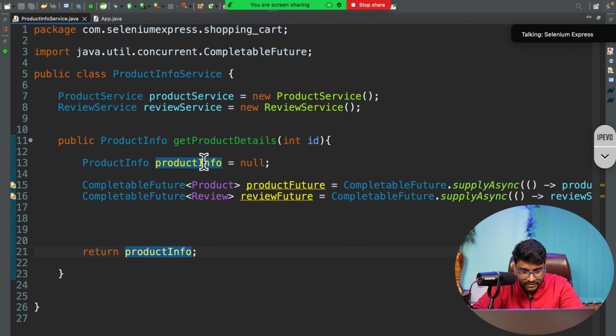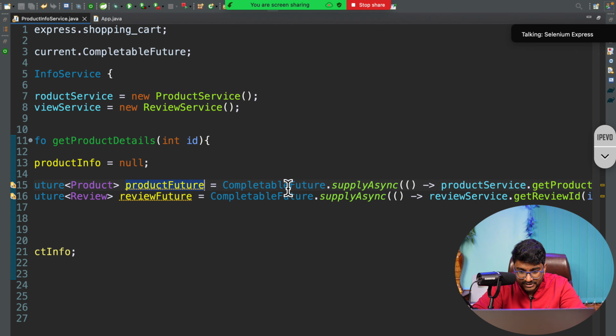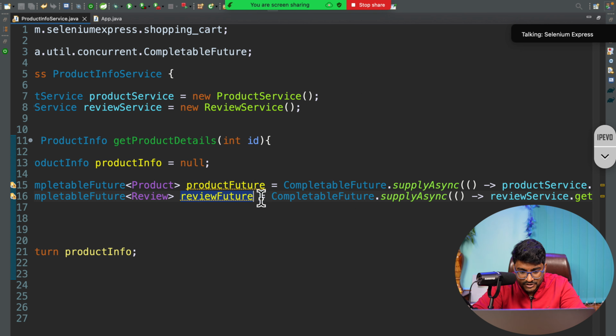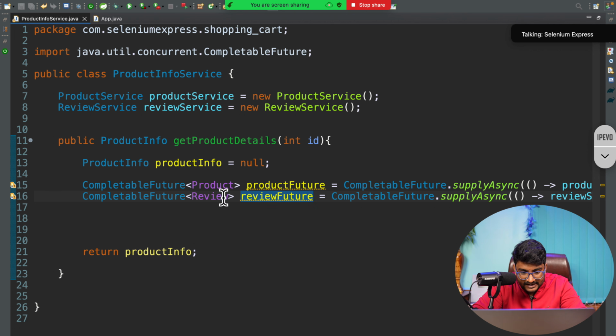Now how do I get the product info? The product info object I have to construct, but I have to construct it by taking the value from this future. Whenever this particular call goes, I will be getting the product future, then the review future, and from this future I will get the review. From this future, I'll get the product. I have to combine that.